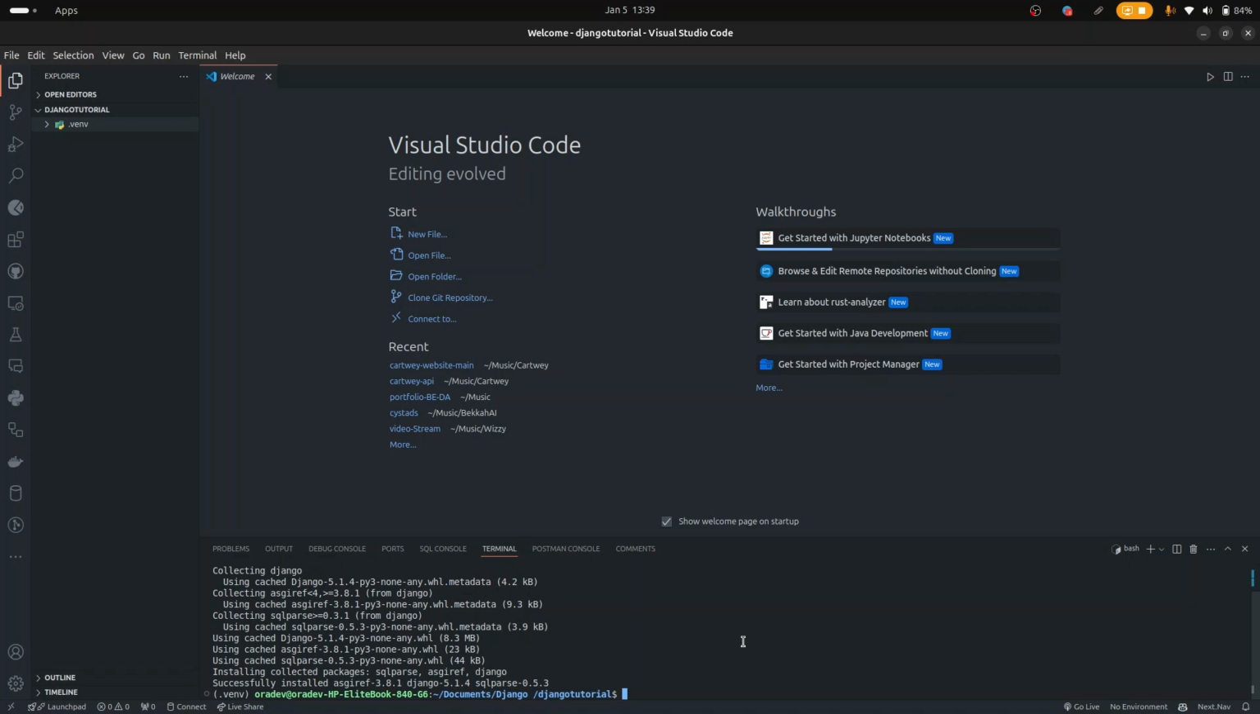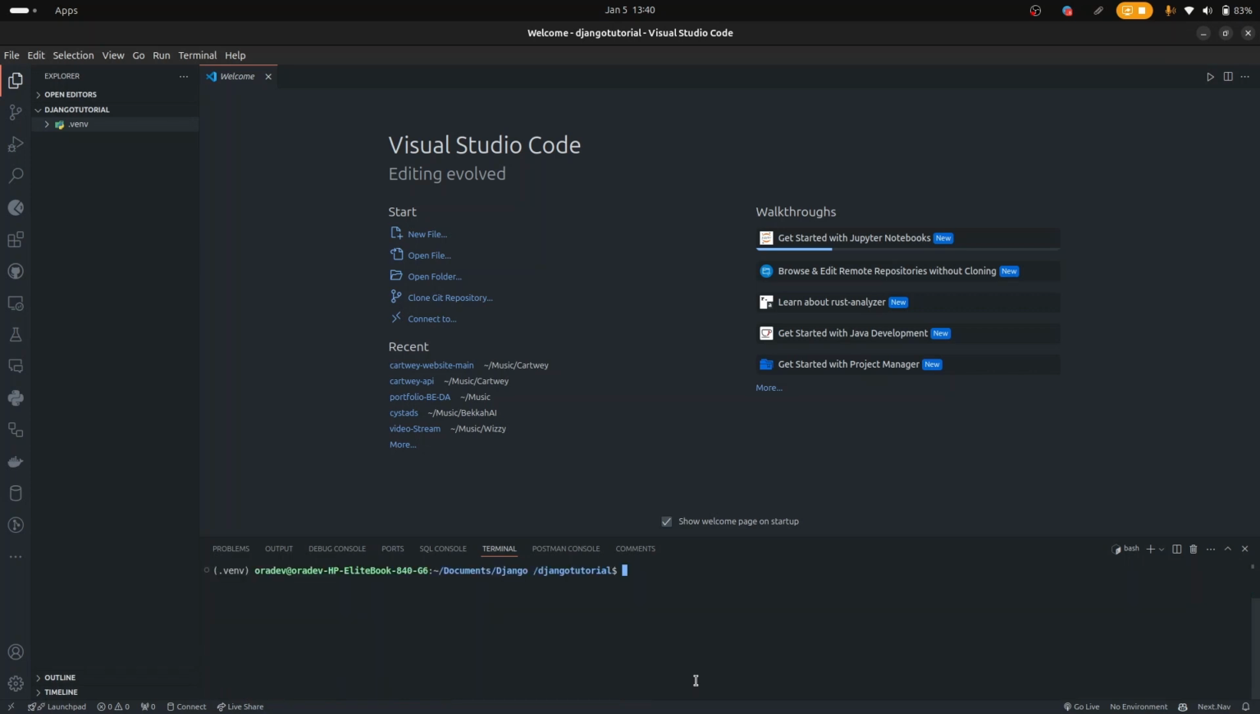Okay, so now this is telling me that it successfully installed ASGRF, Django, and SQL phrase. So now Django is installed. The Django installed is Django 5.1.4, which I think is the latest Django version. So now I can clear my terminal using the keyword clear, and if it's Windows, just CLS and enter.